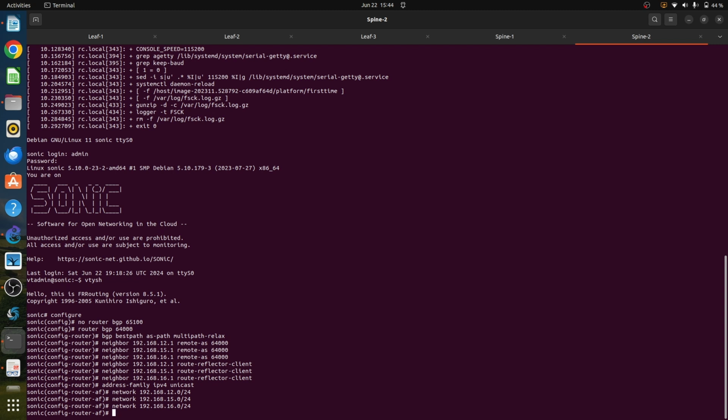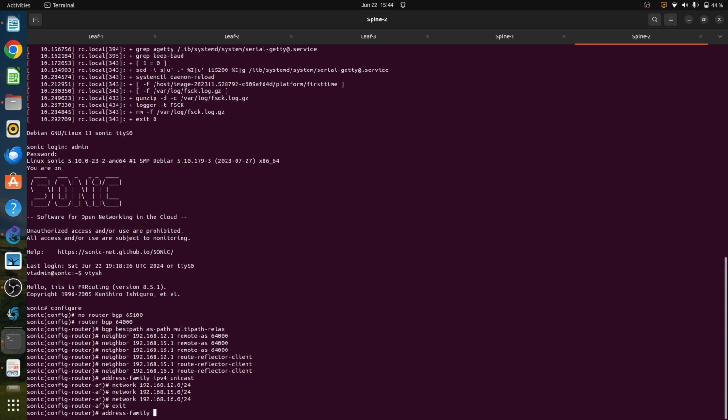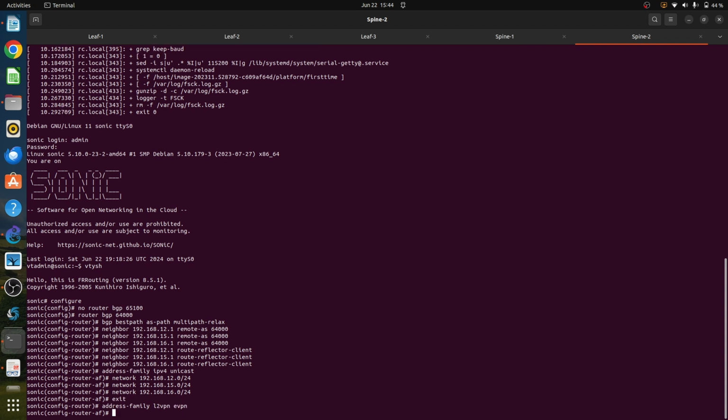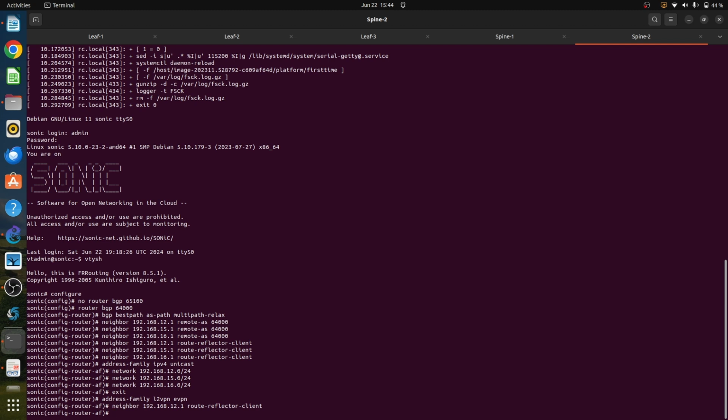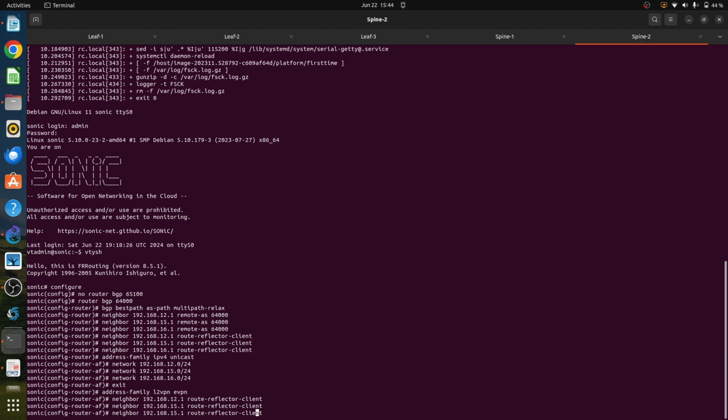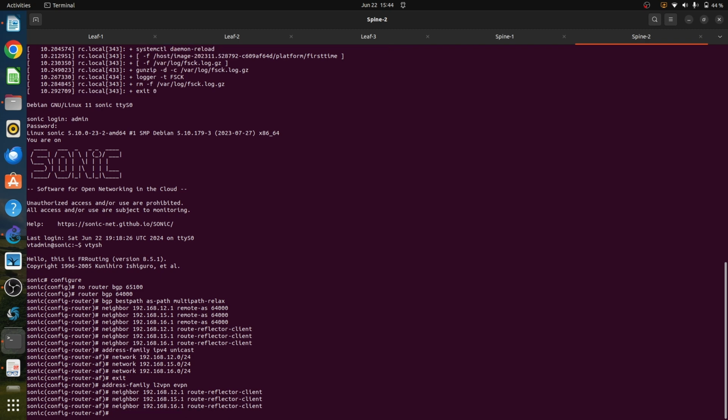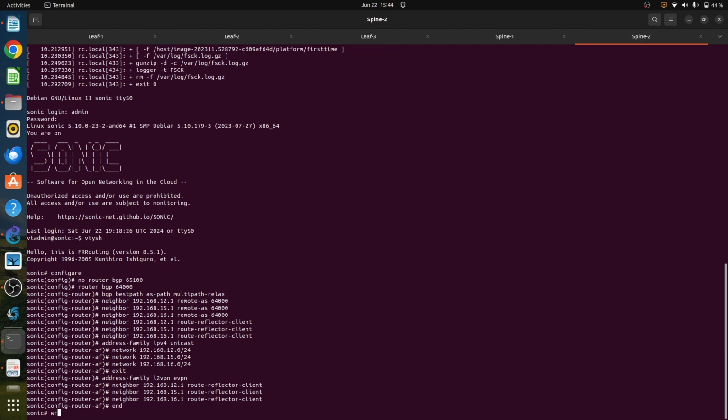So now what I'll do, exit out, address family L2VPN EVPN. So now neighbor 192.168.12.1 route reflector client, 15.1, and then 16.1. So here, and then right.